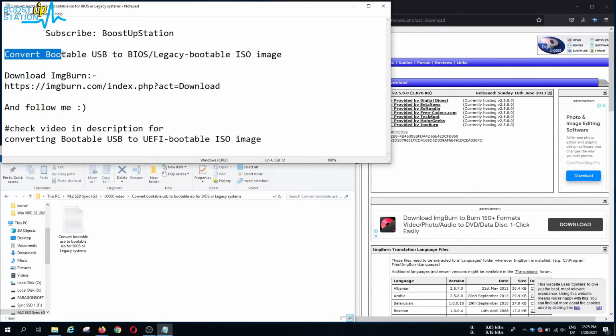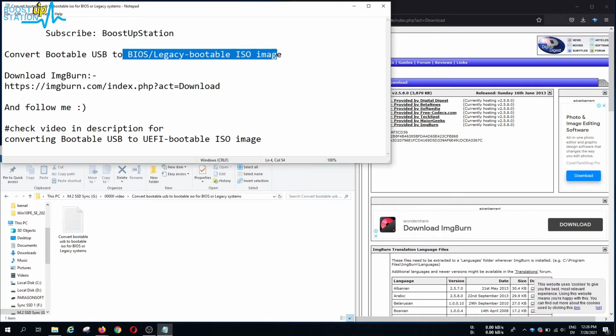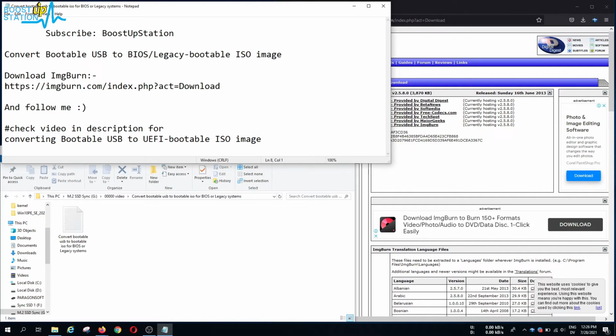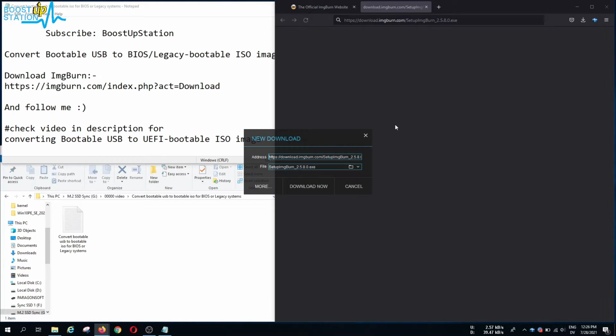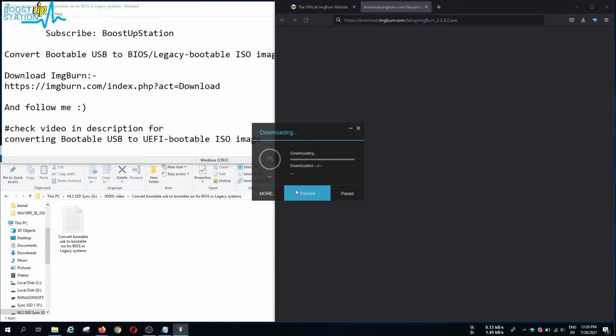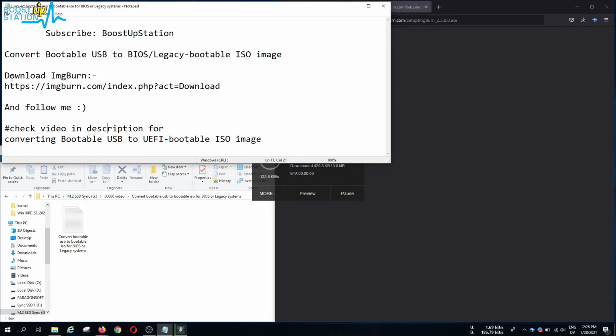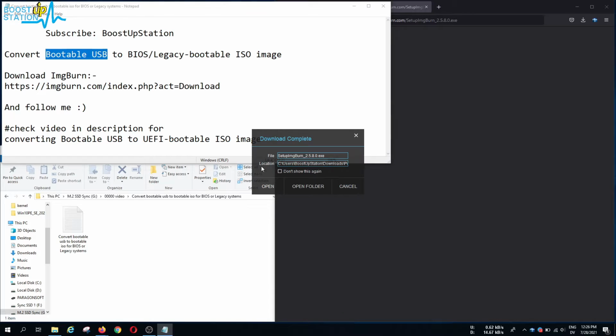And today we are going to convert bootable USB to BIOS or Legacy bootable ISO image. So download this software IMG Burn. Click on this mirror 7 and click on download now. And make sure you have connected the bootable USB to the machine.